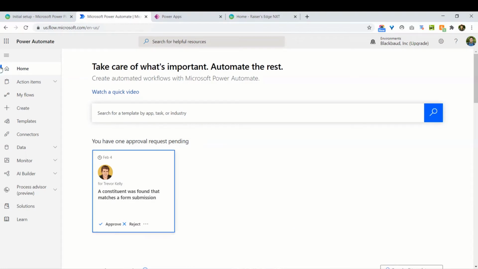I am on the home screen, right? So notice that the navigation over on the left-hand side allows me to go to different areas of Power Automate. Right now, I'm just on the home area. And yours might look a little different. It looks like somebody sent me an approval request, which I'm not going to do right now. But if I keep scrolling down, let me get rid of some of these pop-ups.